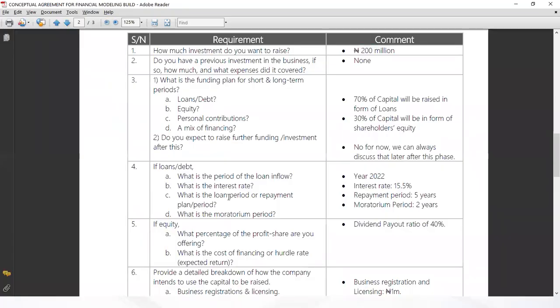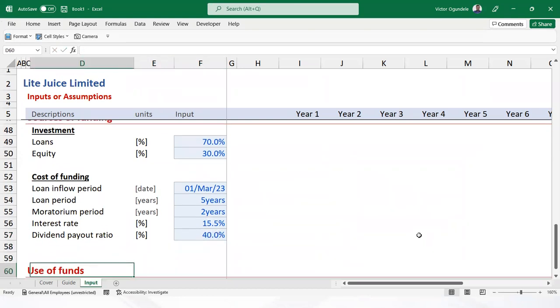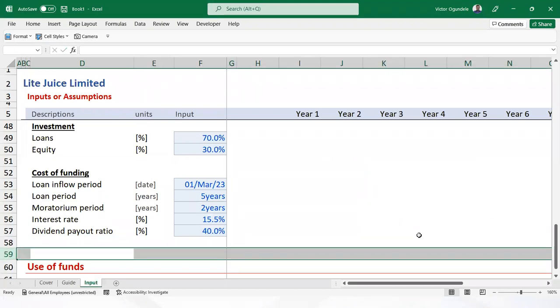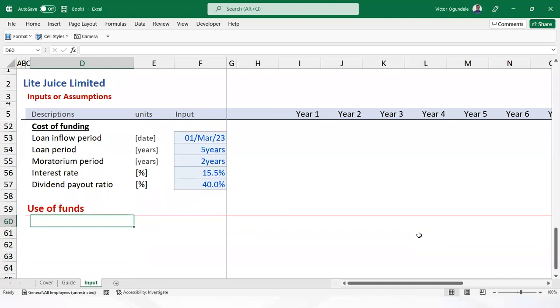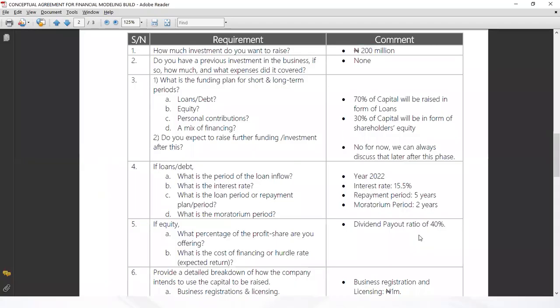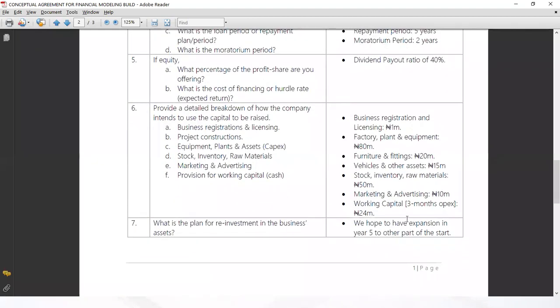Then what other thing do we need? So our dividend payout ratio is 40%. So dividend payout ratio is what? That's 40%. Sufficient. So any other thing? Do we need any other thing? Good. So in case we need other assumptions, we can always include them when we get started. So the next one, how do they plan to make use of the funding?